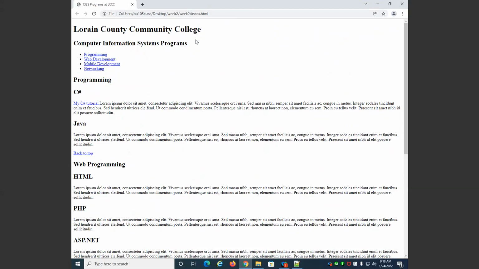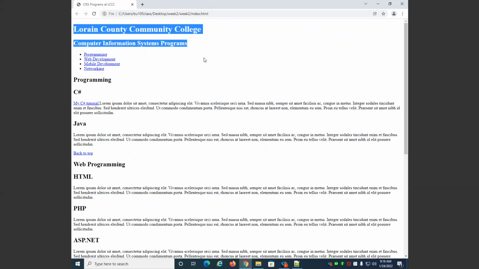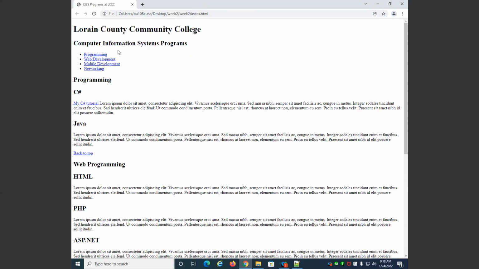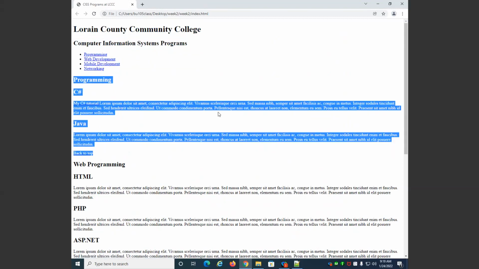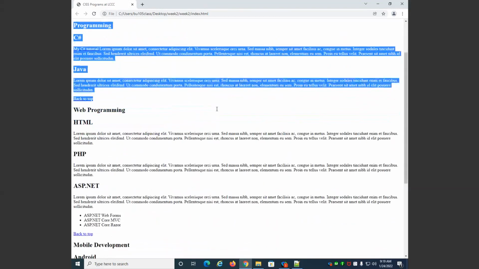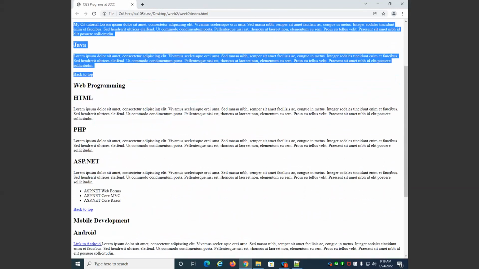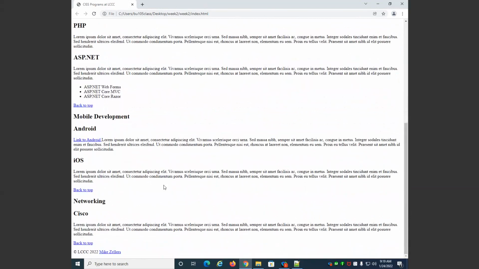All right, we sort of have this. This would be our heading, because this tells you what the page is about. It's about Lorain County Community College's Computer Information Systems programs. This is our navigation, a series of links that we can use to get around the page. And then each one of these things is a section. A section about programming, a section about web programming, a section about mobile development, a section about working. Then finally at the bottom, we have a footer.